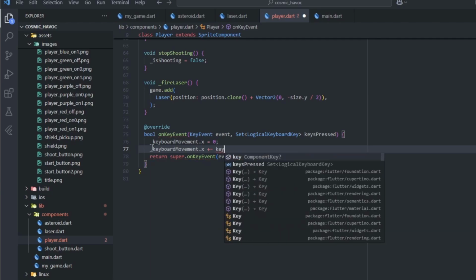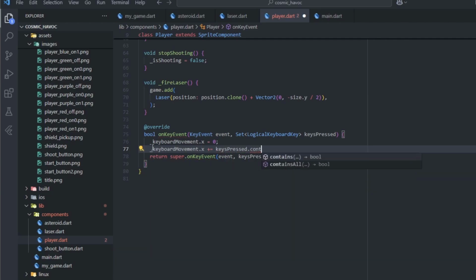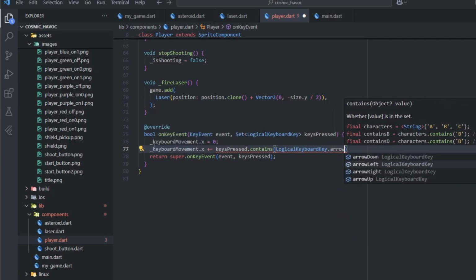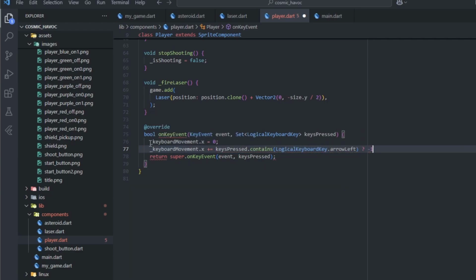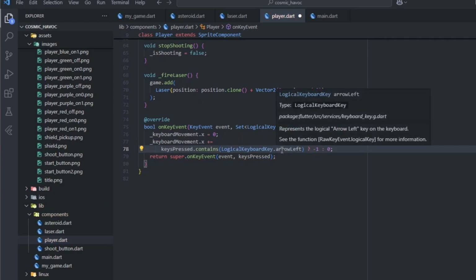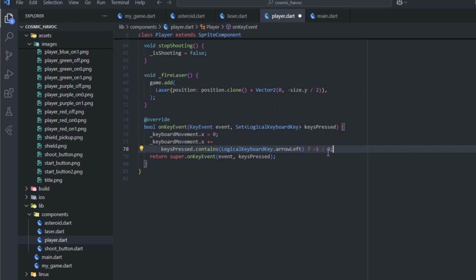So let's do keyPressed.contains(LogicalKeyboardKey.arrowLeft) ? -1 : 0. So if the left arrow key is being pressed, keyboard movement.x will become -1. Otherwise, it will stay at 0.